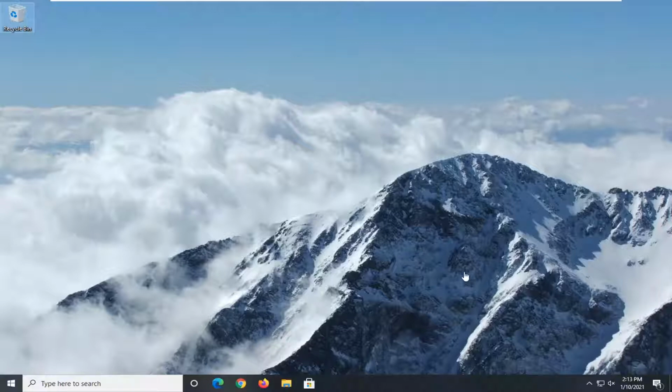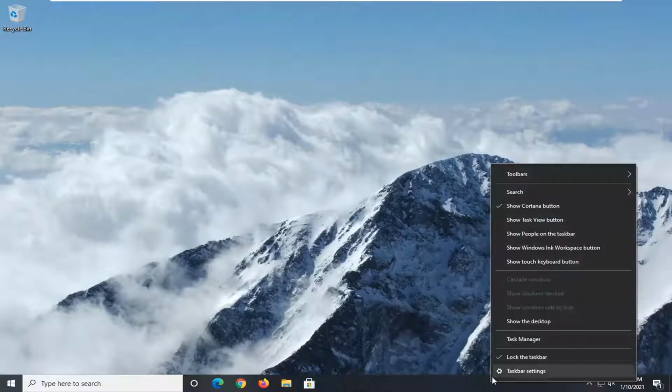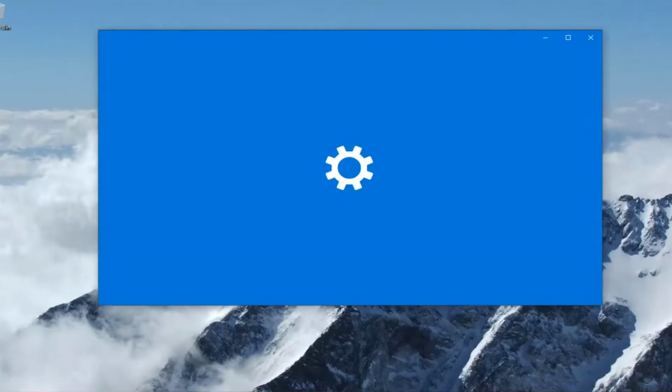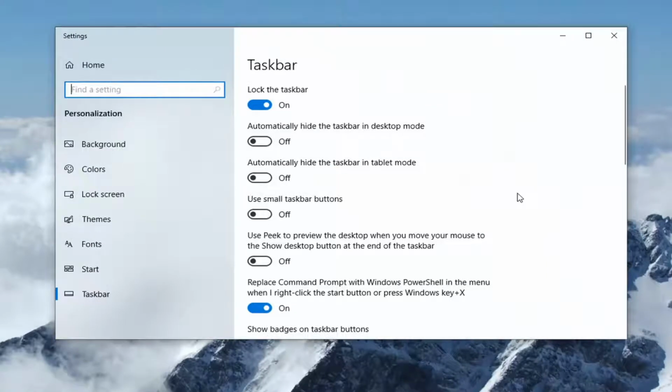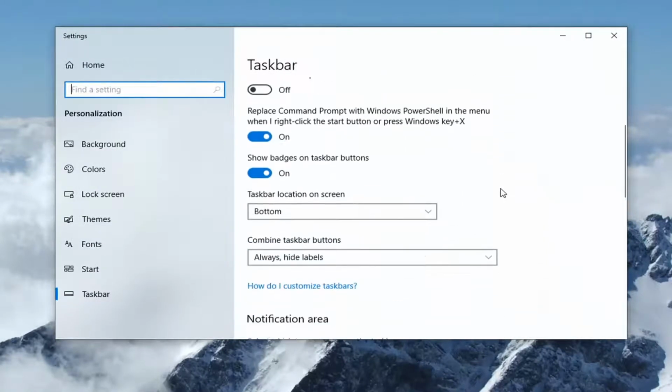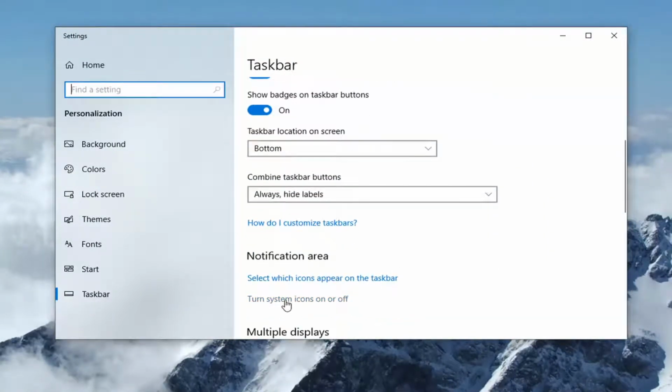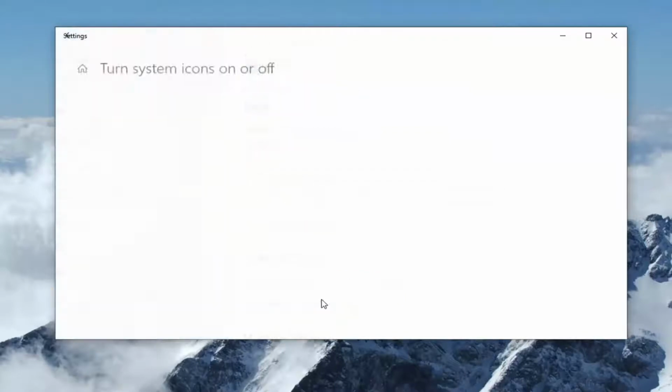So we're going to start off by right-clicking on the taskbar and select the taskbar settings at the bottom of this menu. Now on the right side, you want to scroll down underneath where it says turn system icons on or off. Go ahead and left click on that.